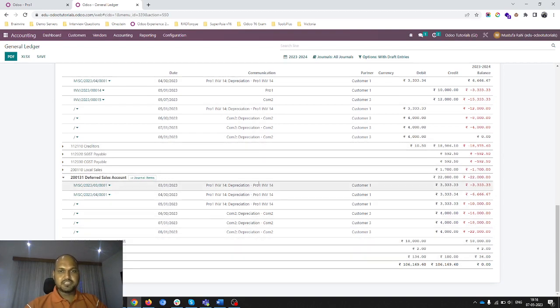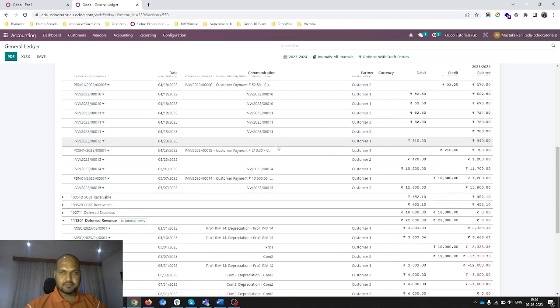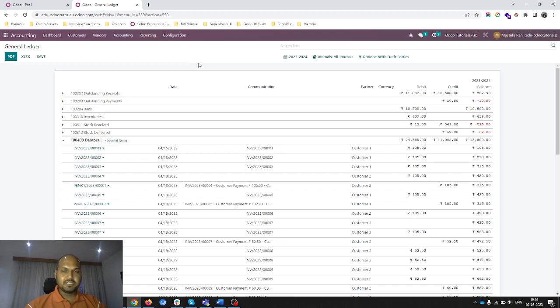Okay, so this is how a company can recognize their revenues and expenses inside Odoo on their books of account. Hope this will help many companies, either trading or manufacturing, to have long-term project-based planning. They can use this feature. Hope this helps. Thank you very much.